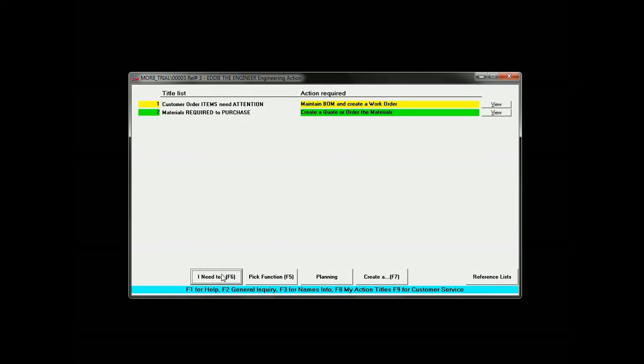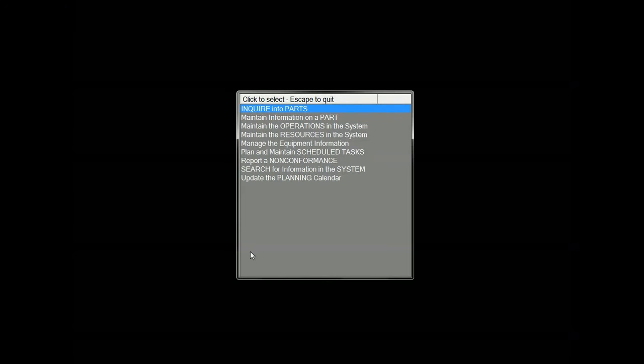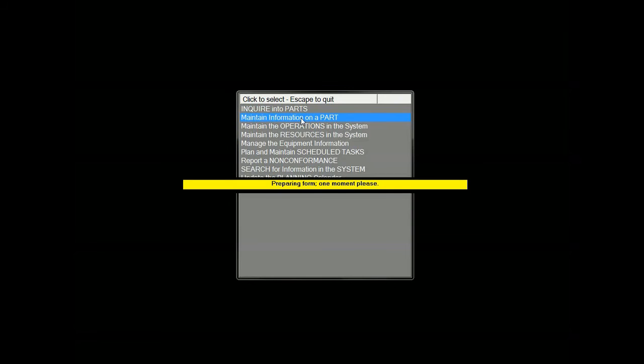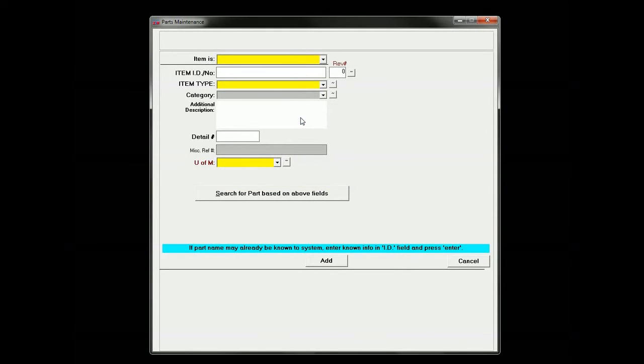This tutorial focuses on adding and maintaining parts in the MOR system. So we're going to click "I need to" in the main interface and select "maintain information on a part." This will open up the parts form. In this case there's no part known, we're adding a new part.